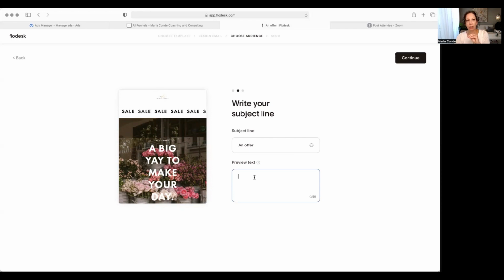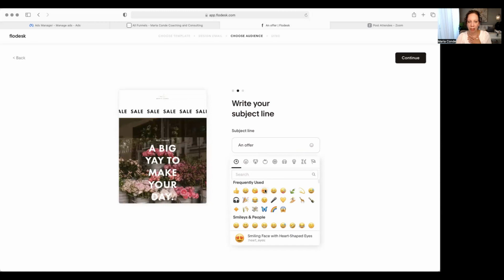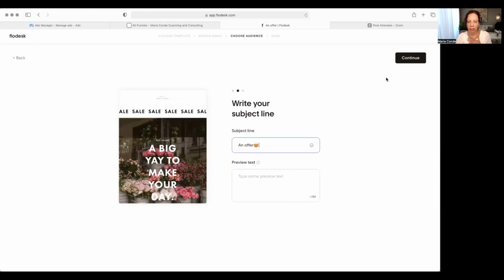I find when I don't put a preview text in and just a really great headline with maybe a couple of emojis, it stands out more. When you have all that in there, it doesn't stand out as much, I find. And I learned that from somebody else sometime last year, and it's been helping for me. So you put your subject line in here, your little emoji buttons in here if you want to put some smiley, whatever is relevant to that.